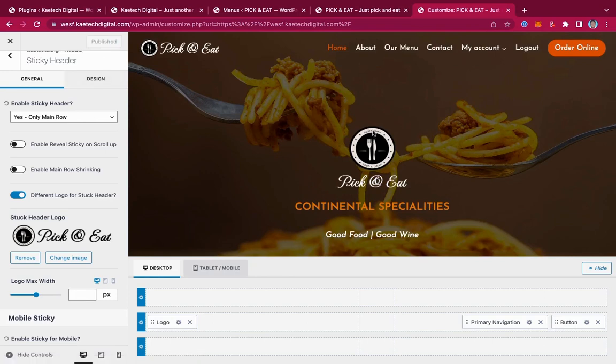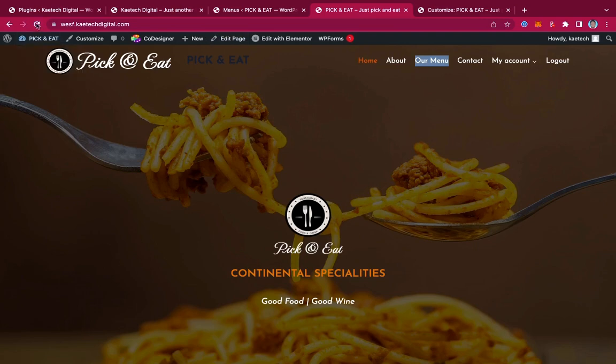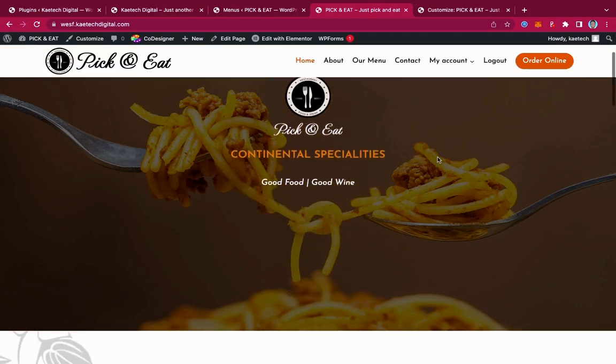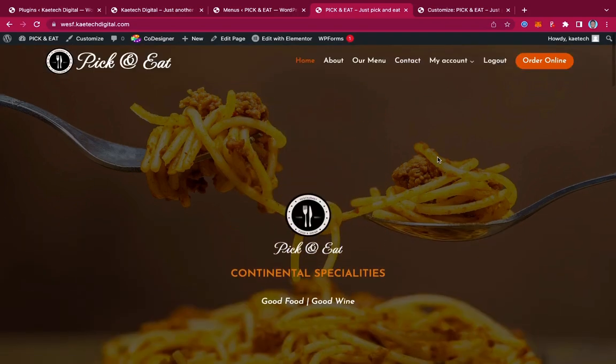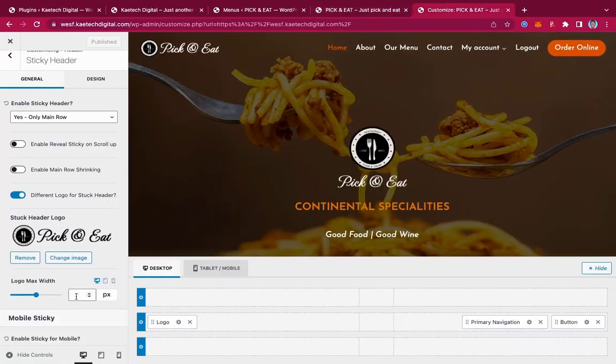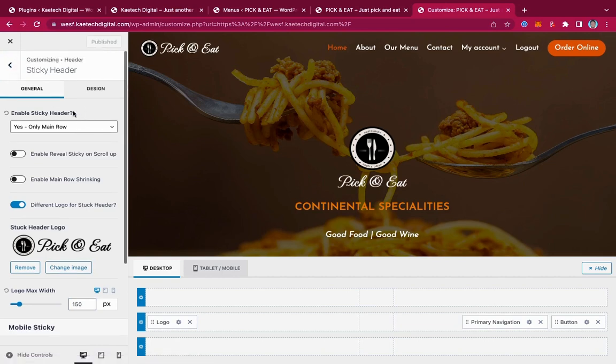Okay, so if I go back over here and refresh my website, you see that all the changes that we did will appear. So as you can see, I have a very beautiful header over here, and when I scroll I have my sticky header. Now I feel like the logo is too big for me, so I'm going to reduce the logo and make it 150. I'm going to push it over here. Now this is for the sticky header, right?